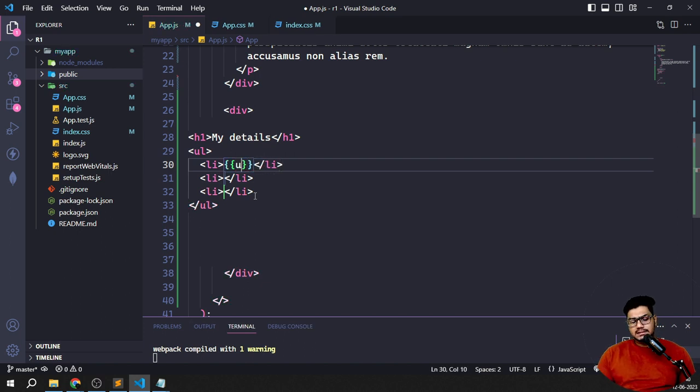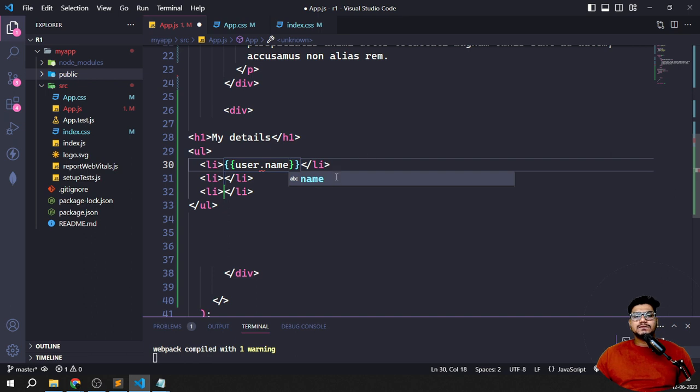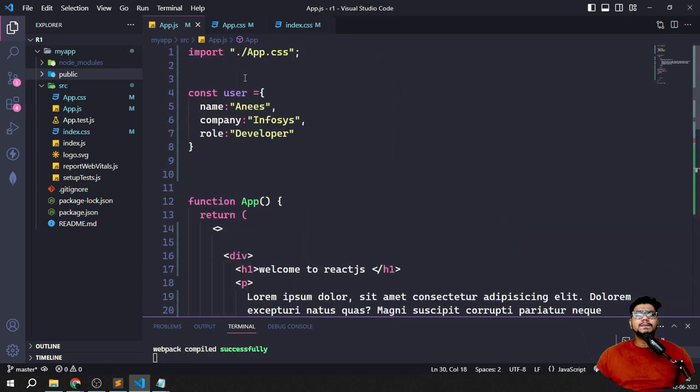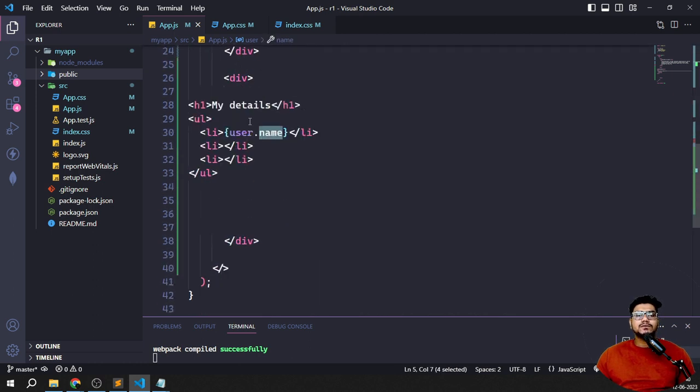I can just write here user dot, so I can access user dot name. So if I use user dot name, basically you can see whatever the user data is, the user variable, right? It is going to access the name and print it over here.